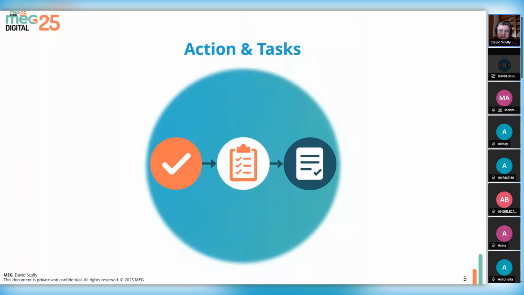Importantly, feedback doesn't just sit in the system. You can create and assign tasks directly from a patient's comment, whether that's a facilities request, a clinical observation, or an improvement suggestion. So feedback naturally flows into action.